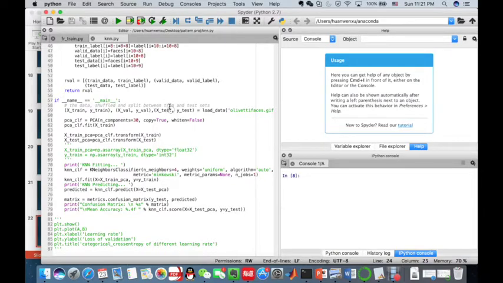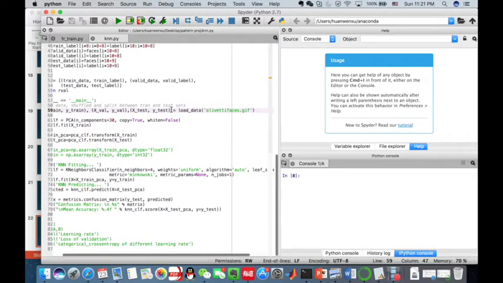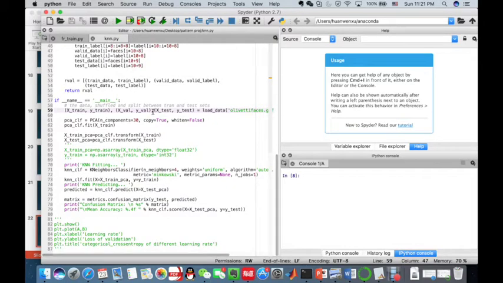So in this slide, we load the data, and then we define how many principal components we are going to use and the parameters of the PCA. Then we feed the training data to PCA. We are going to apply the eigenvectors on the training data and the test data so that we get the training and test data after PCA.